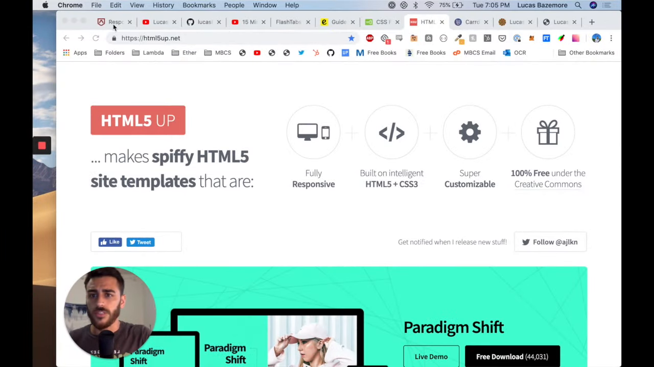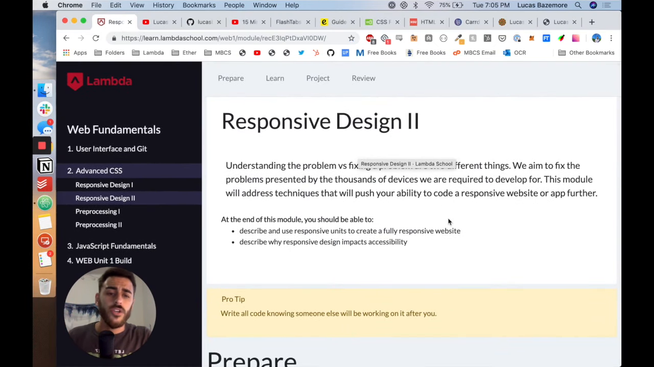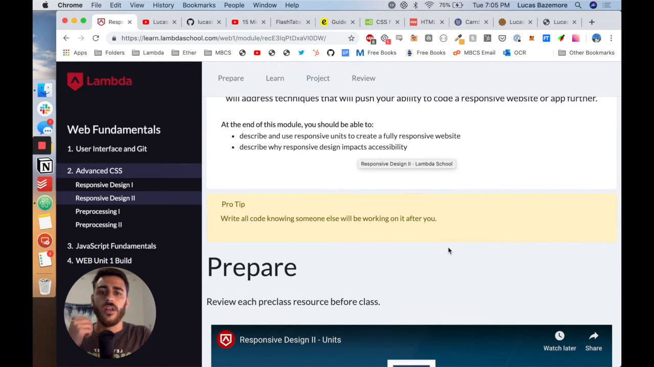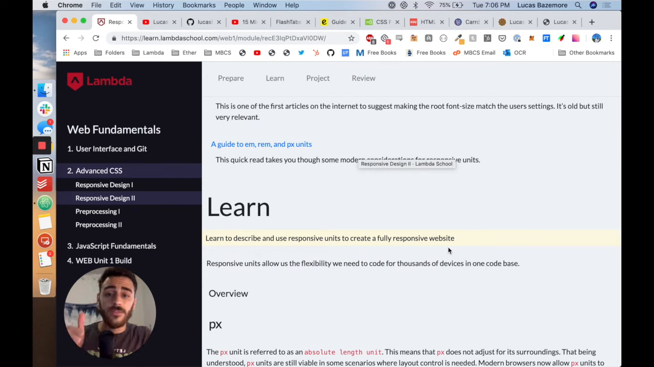Okay, so today we started with responsive design 2. Like I said, we were working with relative positioning on things. This included learning about EMs, which are relative positioning and sizing to the parent context or element, and REMs, which is relative sizing to the root element. So if we define our font size to be 20 pixels, and then we did two REMS, it would make it 40 pixels. Same thing with EMs, but it's related to the parent div.